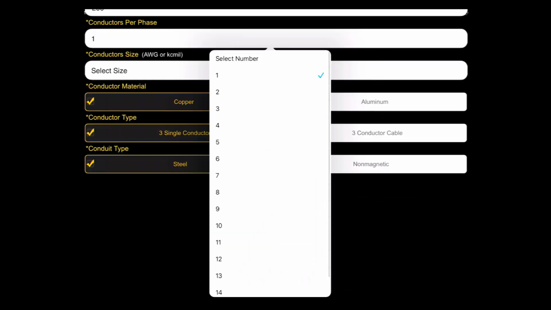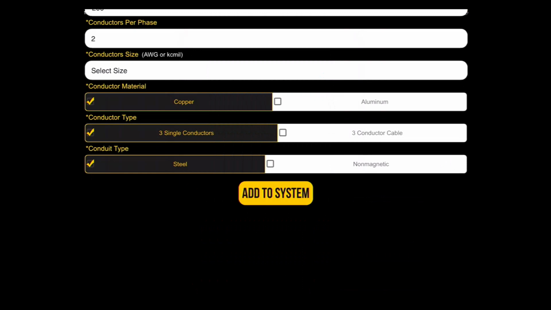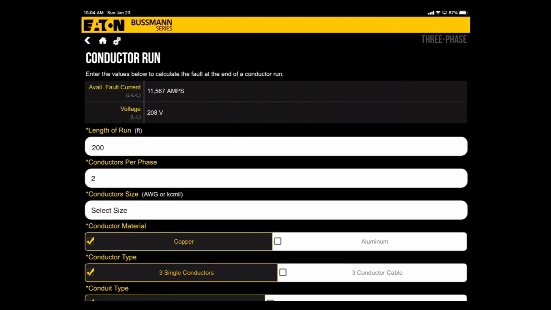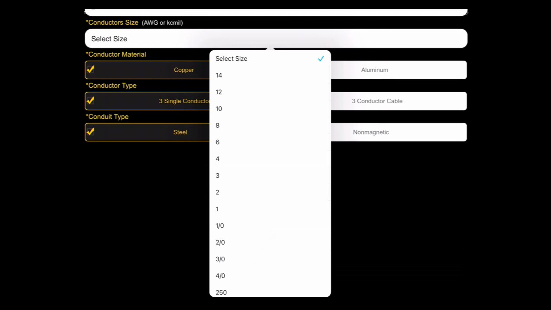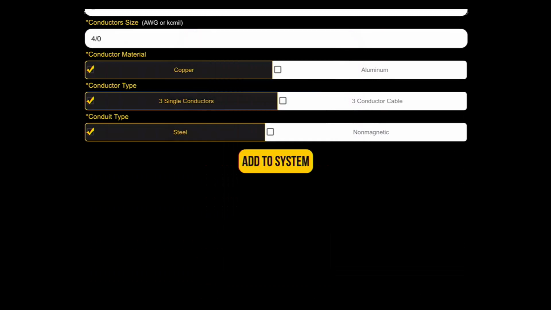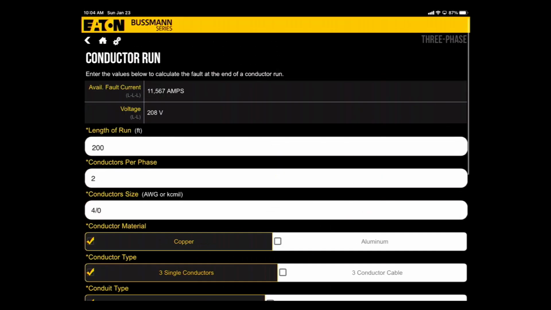So let's say I'm going to have 2 conductors per phase, just for this example. And it's going to ask me for the conductor size. Let's say that we are going to pick 4 aught. I'm just going to pick 4 aught. I'm not doing any calculations here. We're not doing any calculations for Article 450 for transformers. We're just picking some numbers to see what effect this is going to have on the available fault current.